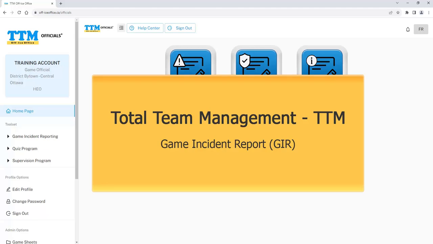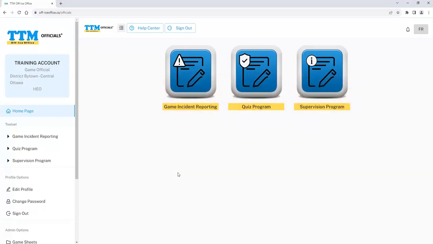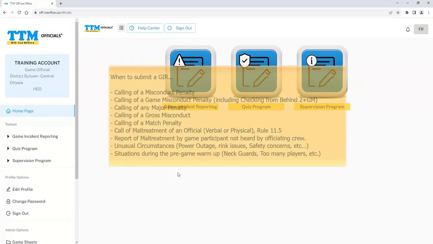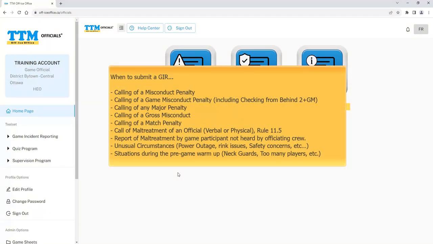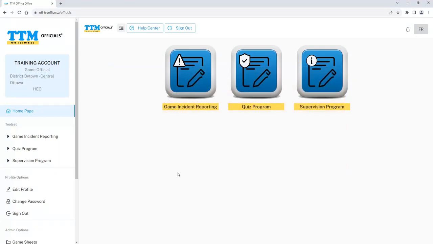Total Team Management, TTM, Game Incident Reporting, GIRs. When there is an incident during a game that requires a game incident report, you're going to log yourself into TTM and choose Game Incident Reporting from the left-hand menu or the big button right in the middle of the page labeled Game Incident Reporting.